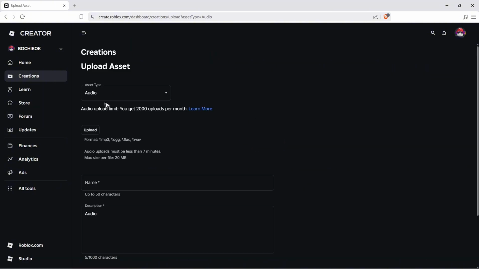If you want to do the same thing, all you got to do is click on upload asset, and then under asset type, make sure that it is set to audio, and make sure that you upload these file formats: mp3, .ogg, FLAC, and WAV. Also, audio uploads must be less than 7 minutes, and the maximum size per file is 20 MB. So do keep that in mind if you don't want errors.